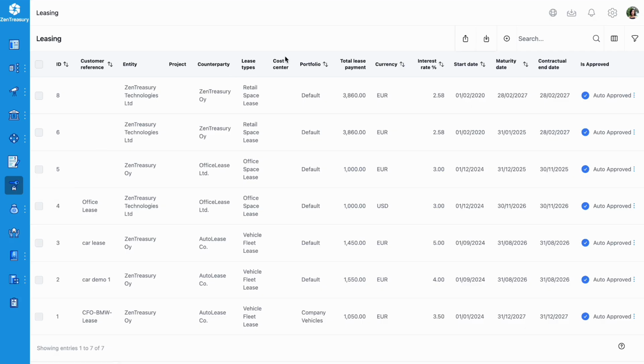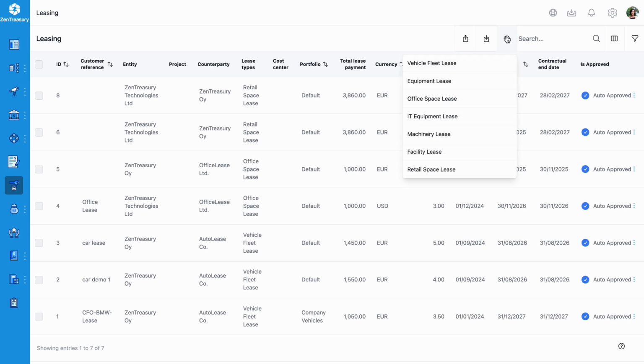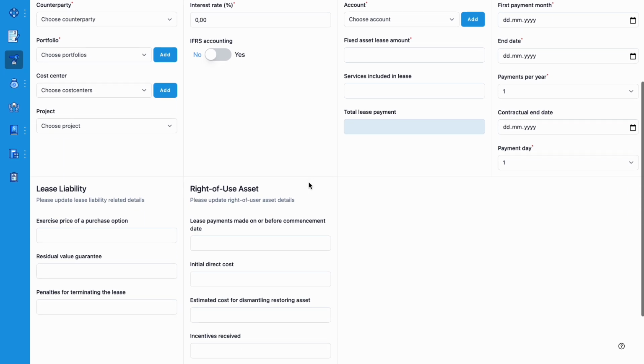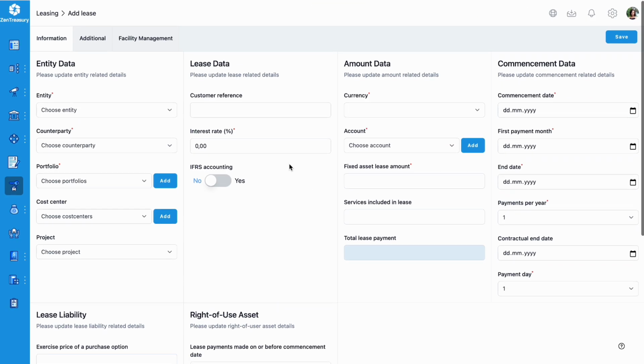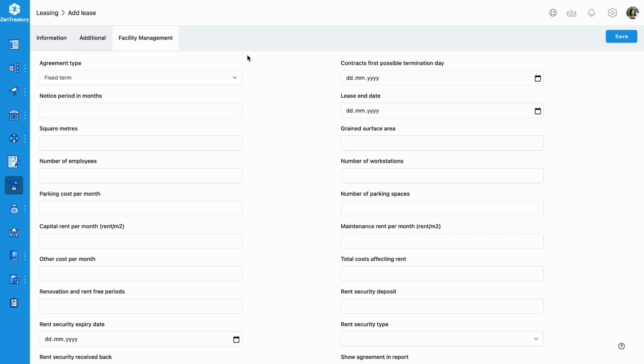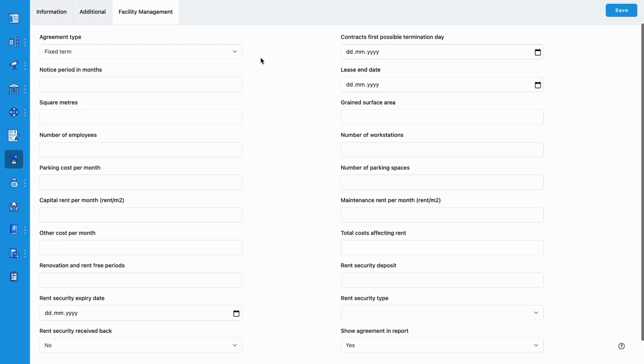Next, navigate to the Leasing module to open the lease register. Then, add a lease agreement by clicking the plus sign on top right and choosing the type of lease instrument you wish to create. Now, create the agreement by filling in all the required fields on the information sheet and add more information on the Additional and Facility Management sheets, if you wish, and click Save.